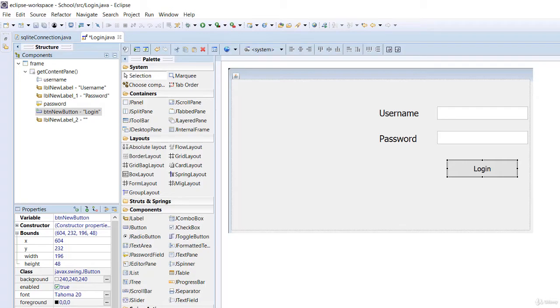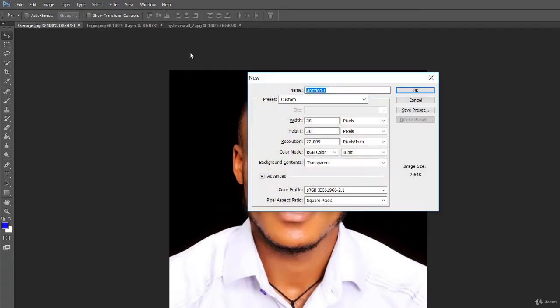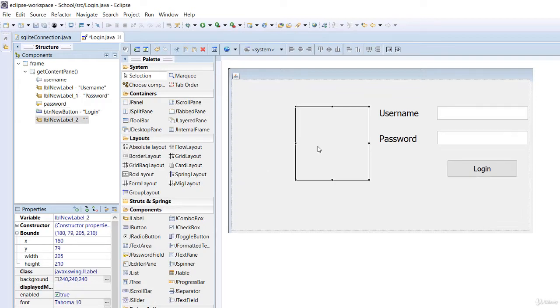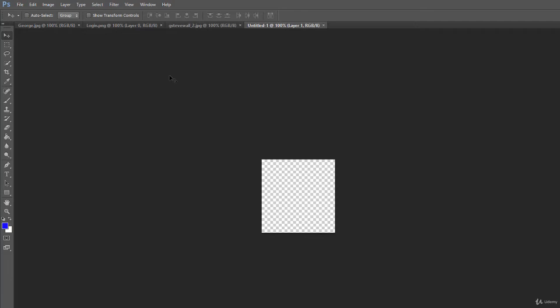So let's go over to Photoshop. In case you don't have Photoshop, I'm going to use this image. I'm not teaching Photoshop, but just follow me step by step in case you have Photoshop. So Control N for new. I'm going to create a new one with a width of 205 and a height of 210. Let's check it out and make sure that is what we have. Height is 210. Okay, so new. This is what I have.